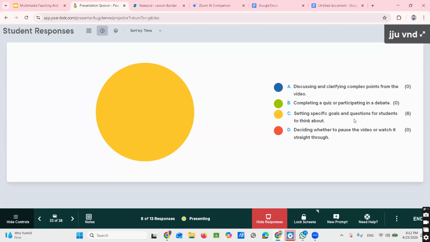Before starting the video, you have to do some activities to think about what type of video is going to be played. Therefore, to improve this thinking skill, first you need to give some questions or preparatory activities regarding the video. That's the answer for this question. Now 8 of you are giving the correct answer.